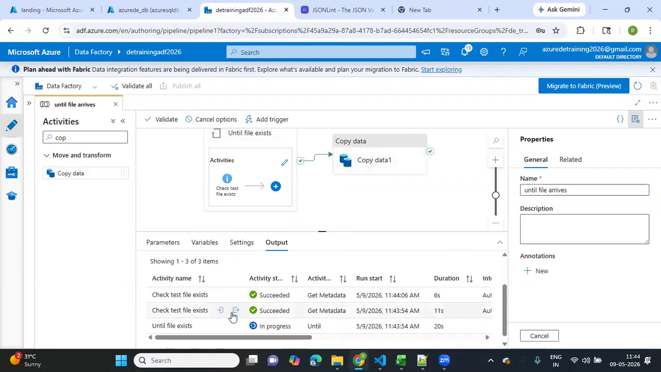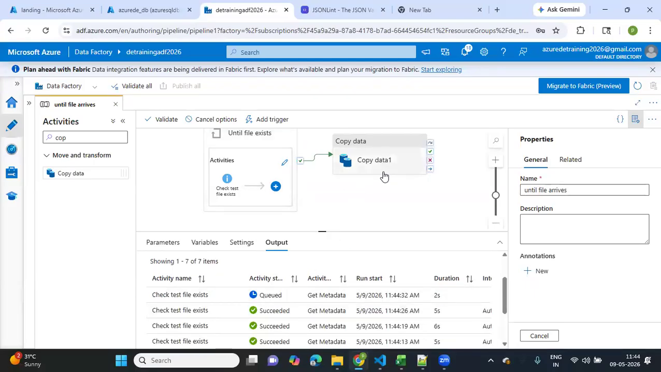See, irrespective of whether it is success or failure, it is not triggering this activity, because only when this becomes true, then only it will trigger the next activity.